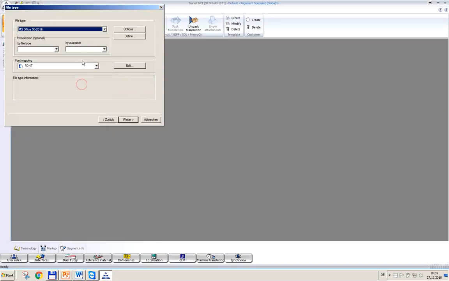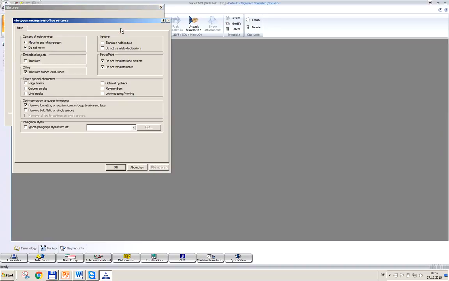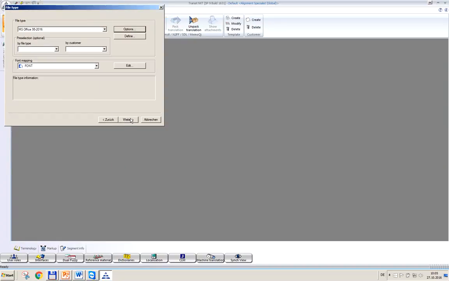Here we go. Then we have some options which take care of the characteristics of the format. For example, we do not want to translate declarations in this case, and we do not want to translate if there is text hidden or cells or something. We go next.